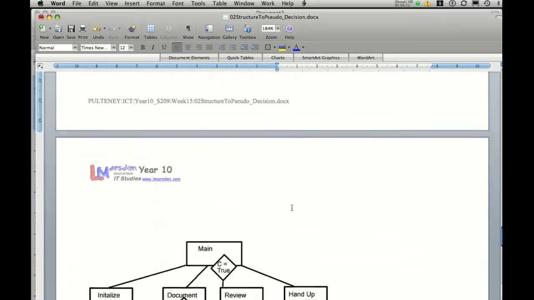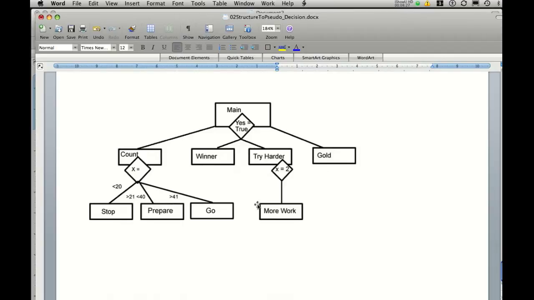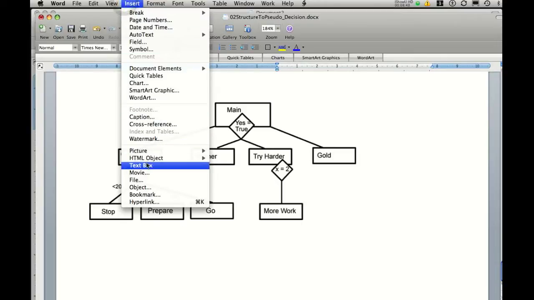As we go down through these, you'll notice we get to a case statement. I just want to talk about this case statement. In here, we'll actually have case count x equals, so begin count, case x equals, and then you'll have greater than 20, stop. So what we'll do is just do that little module there.